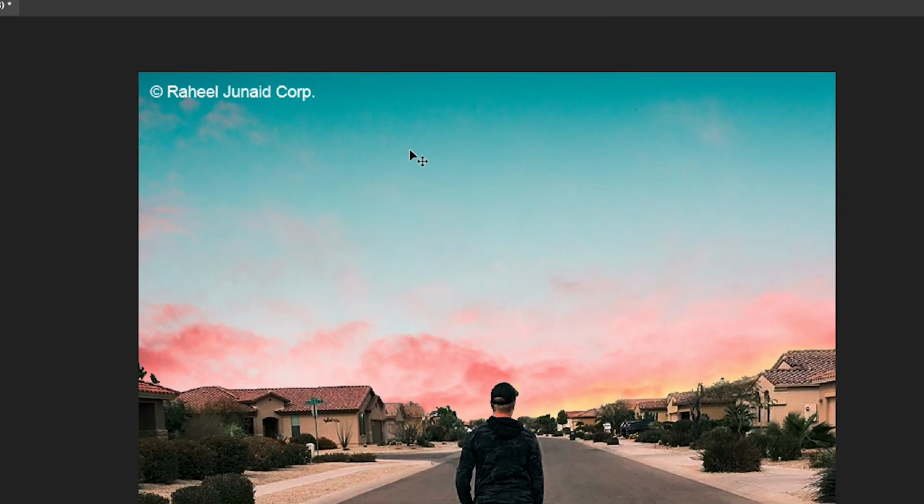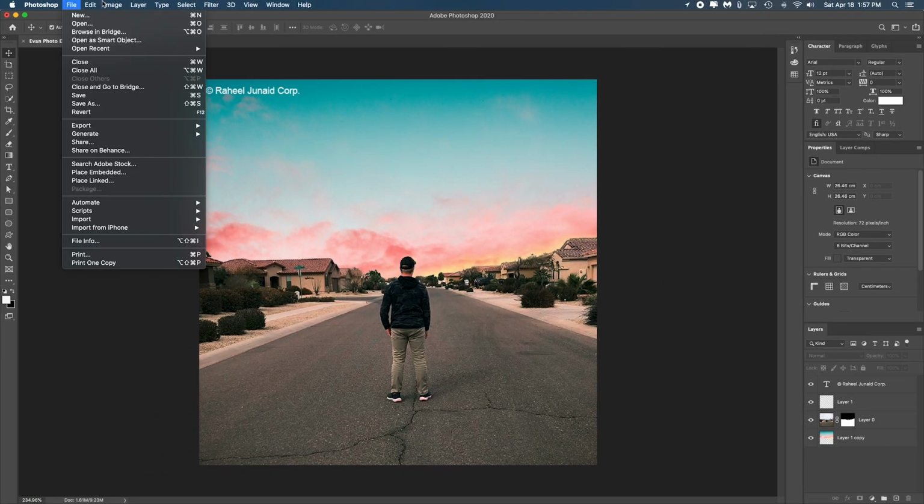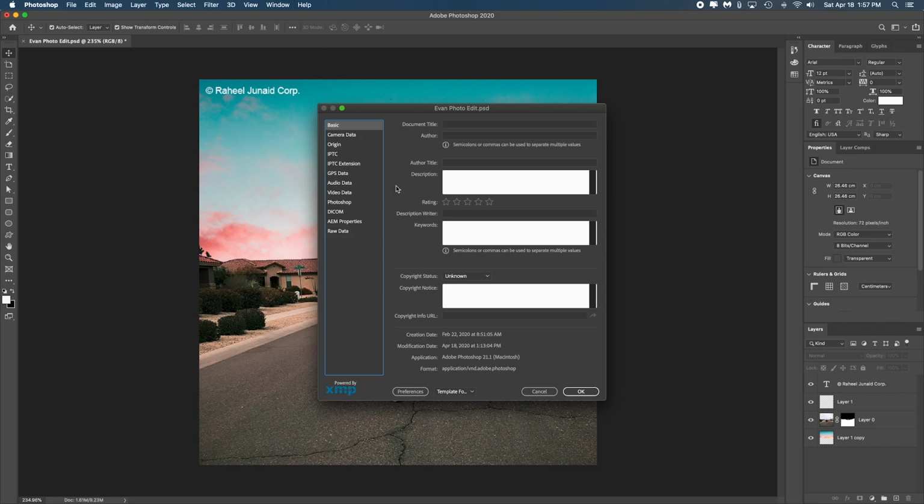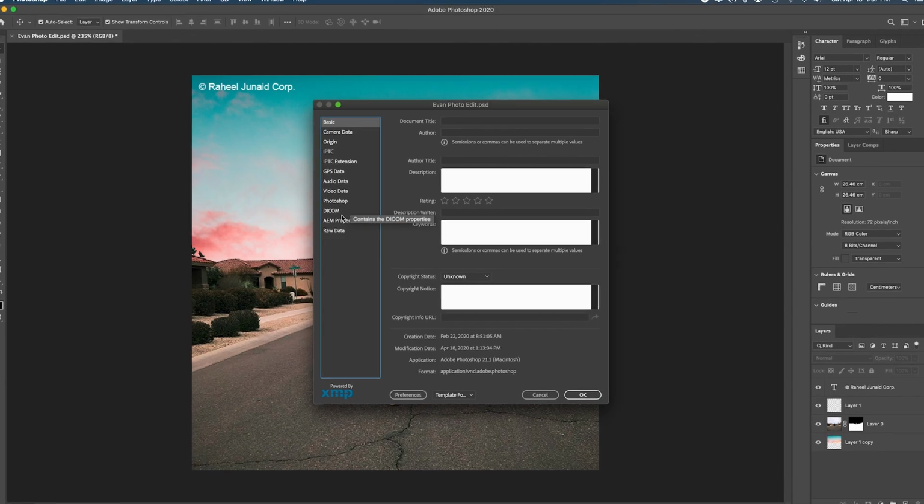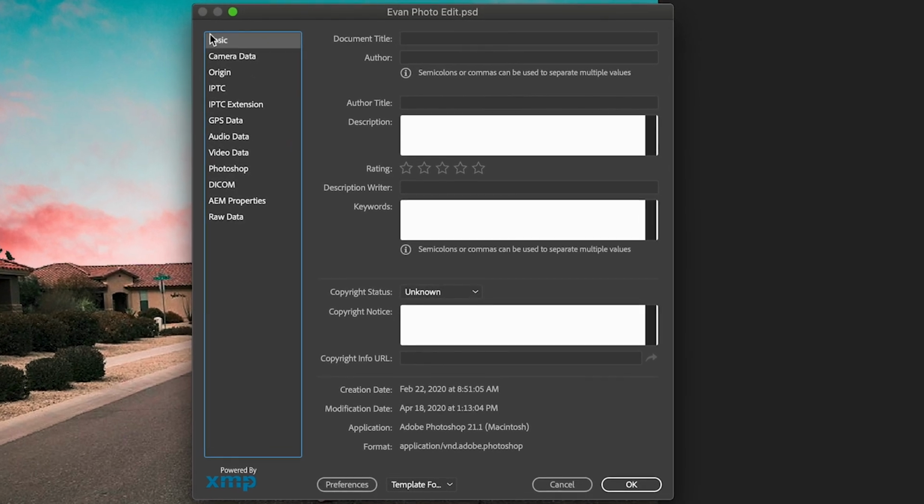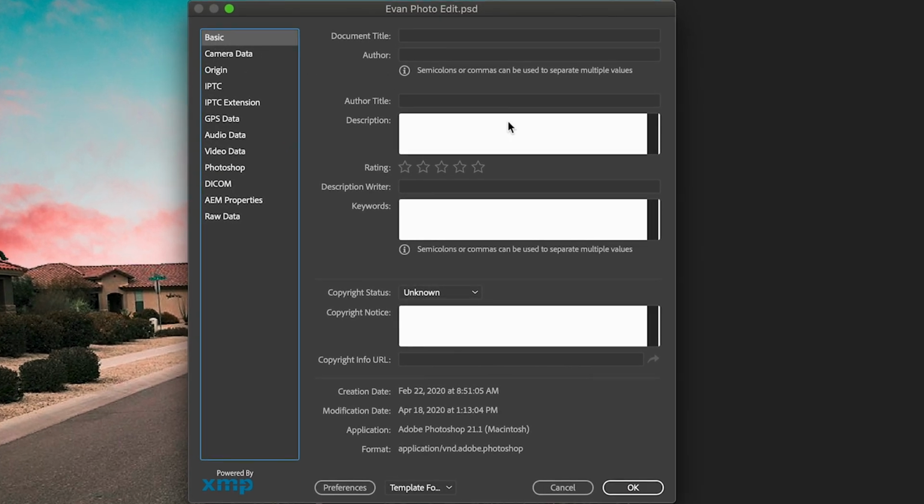And let's actually put the copyright into the metadata itself. So we can press File, and then File Info. That gives us the whole info file for the Photoshop project that we were working on. We just get to the Basic panel and go into Copyright Status. You can fill out all these forms if you are really serious about holding any rights, but I'll just stick to the copyright status.